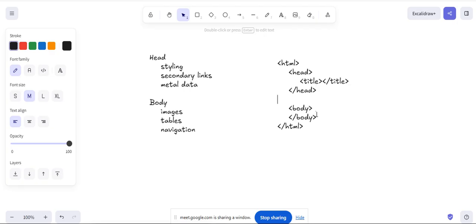Let me create some space here. So this is the body contents. This is where your whole block of code lies.